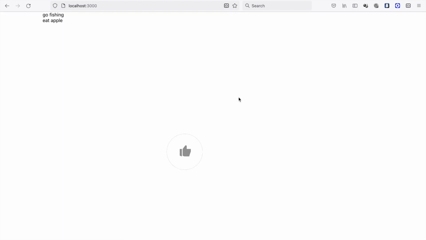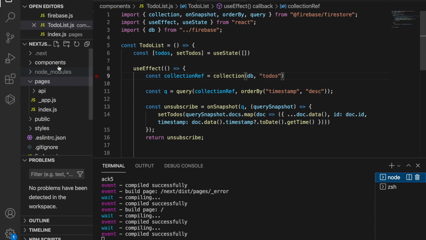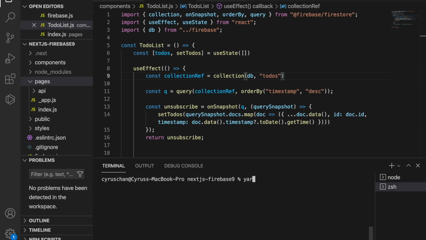In this part, we are going to create a better todo list instead of just two sentences. So we are going to create a new component called Todo. But before we continue, we are going to add a package called moment, because we will use this to help us display the timestamp.